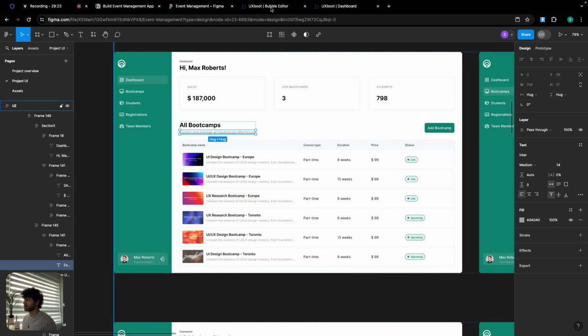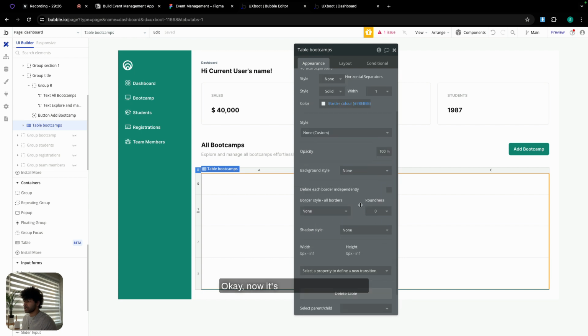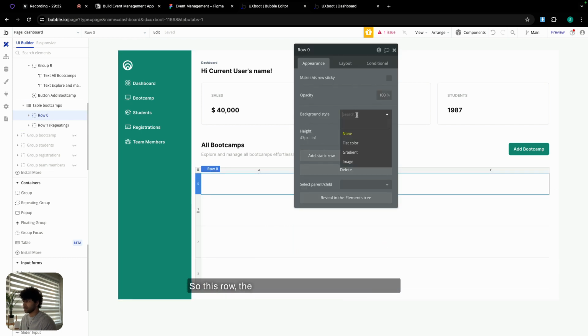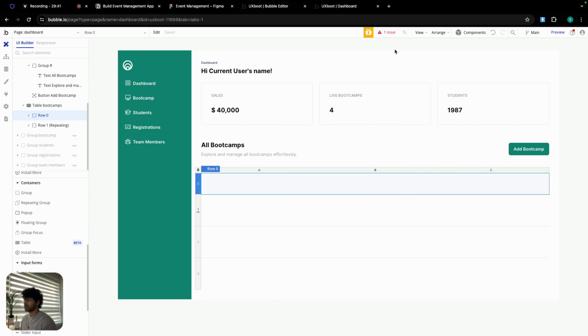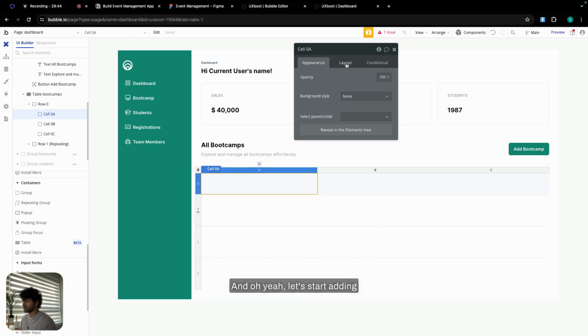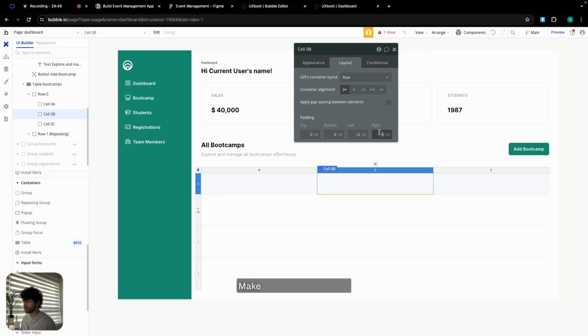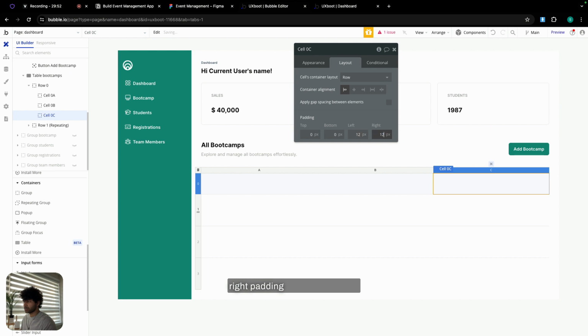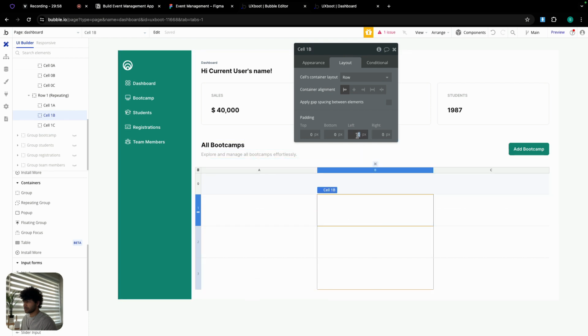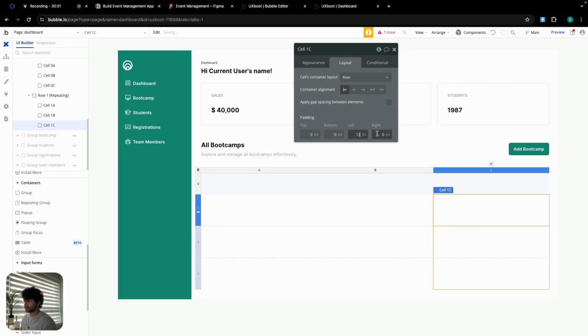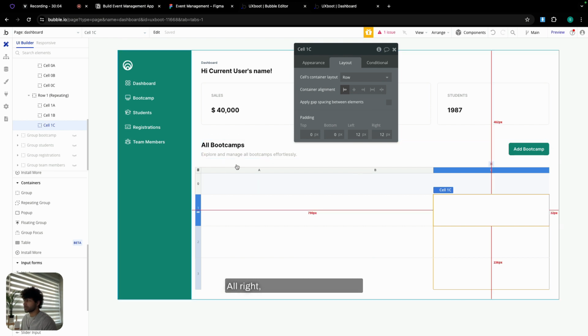All right. Now it's time to set things up. So this row, the background style is going to be a flat color, and this is going to be our table BG. All right. And over here, let's start adding left and right padding of 12. Make sure you add left and right padding. Again for this cell as well.